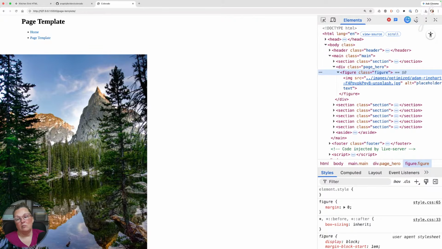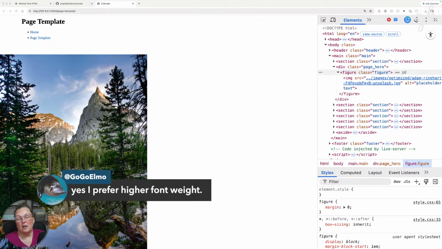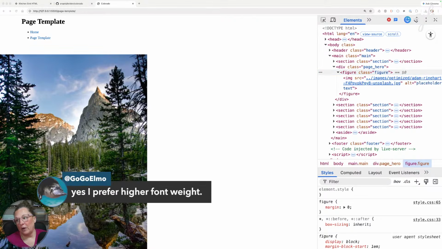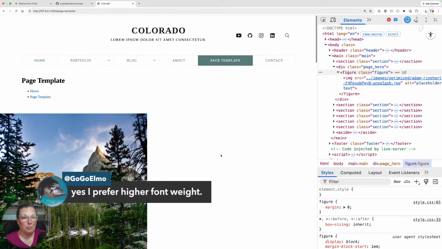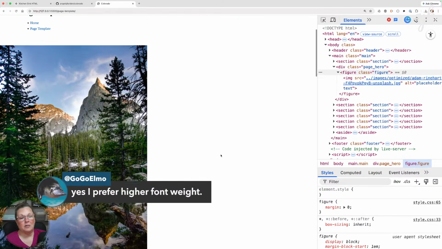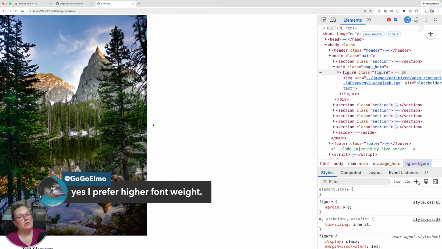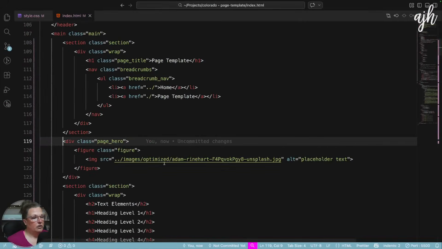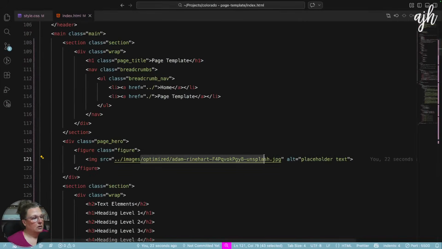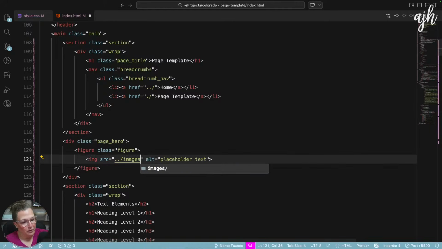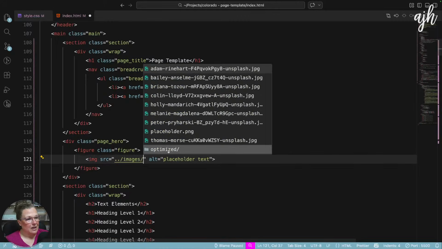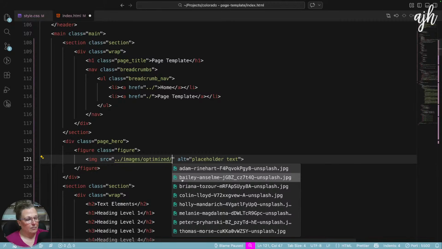There we go. And Malik says, yes, I prefer a higher font weight. So Malik likes bold and he likes rounded corners. We are opposites. Oh, and we need to choose an image that has a different orientation. But that's okay, because life would be boring if everybody liked the same thing, right?